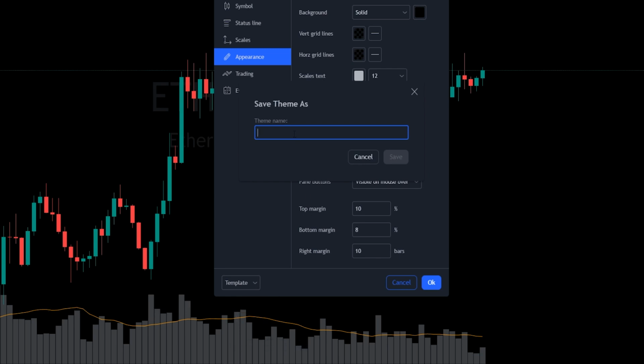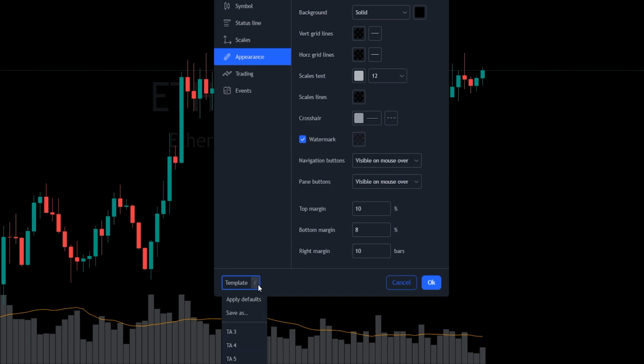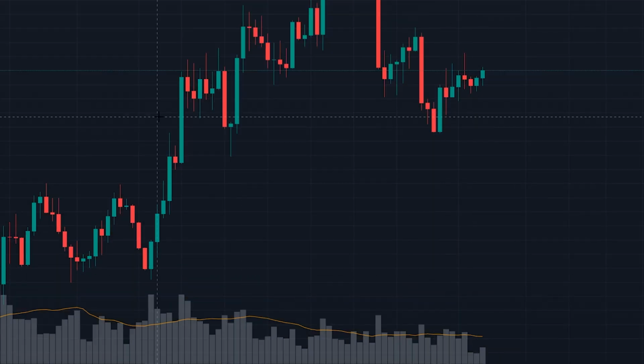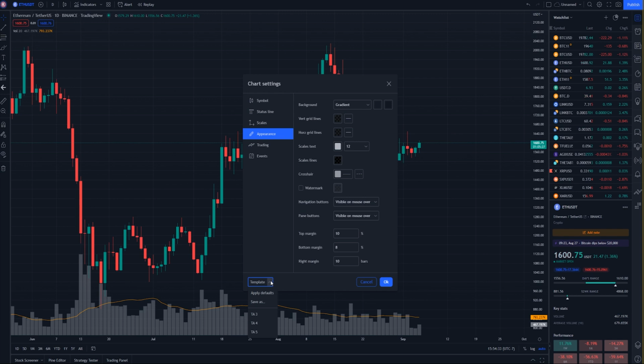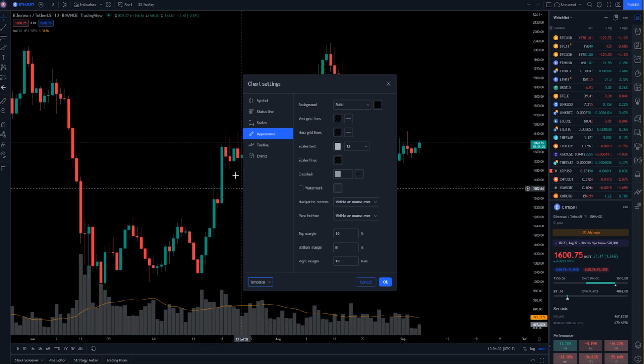And here's where we can give the theme a name. So let's just go ahead and call this TA5. Click Save. Now when I come back down here to Template, you can see TA5 right down below here. So I'll go ahead and just apply the defaults here. Let's click OK. If we wanted to load our template, right click on Chart, down to Settings, down to Template, TA5, and as you can see, TradingView has restored our theme for us.